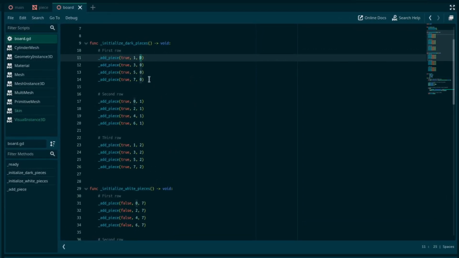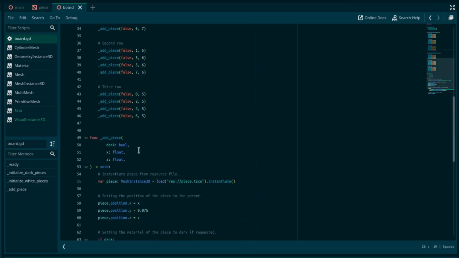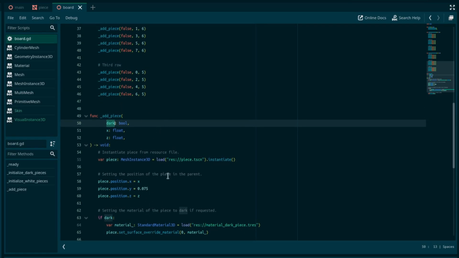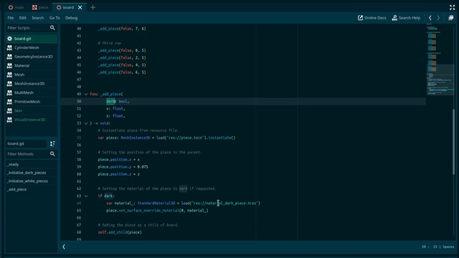But here, for example, we're repeating things. For all of these, we have true in the first parameter or argument of the function. And here the first one is dark. It's a Boolean, so it's here to tell, like, do we want to set the piece to be dark or not? And if it's true, then we set the color of the material to be dark. So the piece, the cylindrical game piece. And if it's false, then it doesn't get changed, and it'll be white by default.